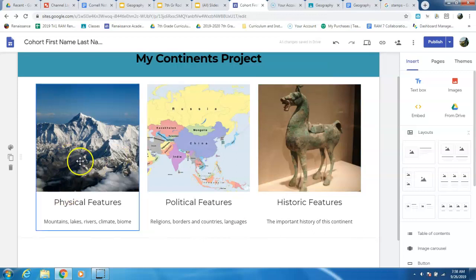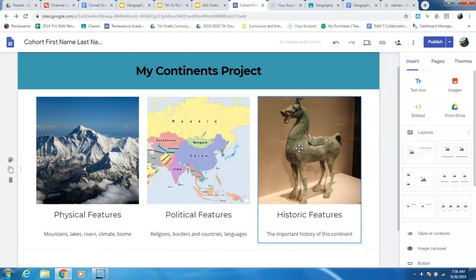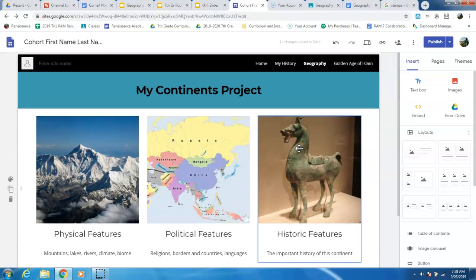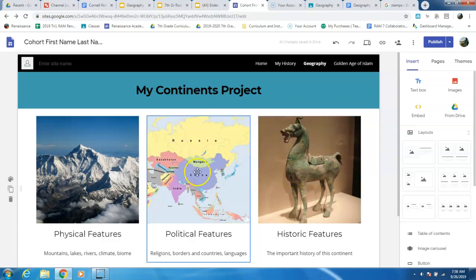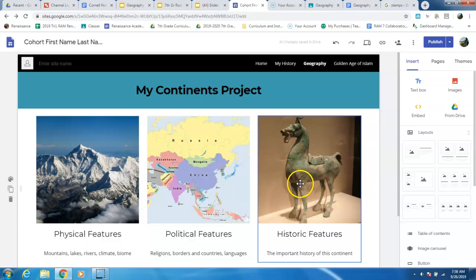Now when we explain the physical features, political features, and historic features, we want to do it in a professional way. So that means we're going to need full sentences and no bullets. What I'm going to do is I'm going to make separate pages for each one of these, and let me show you how to do that.